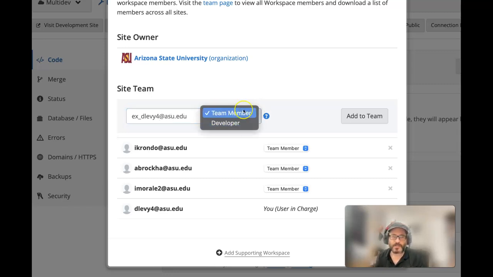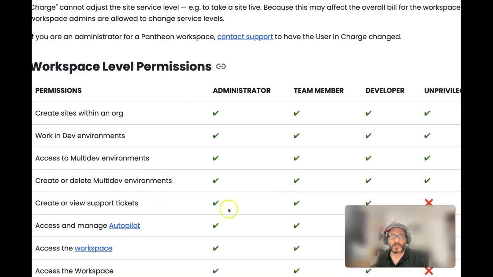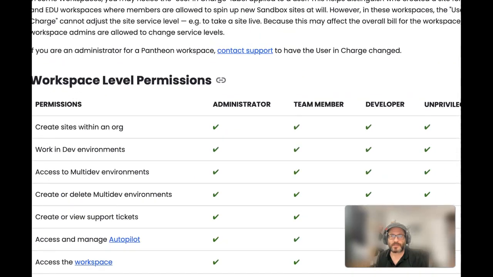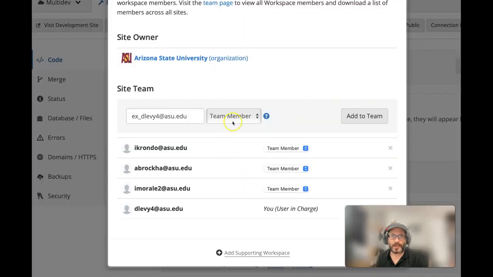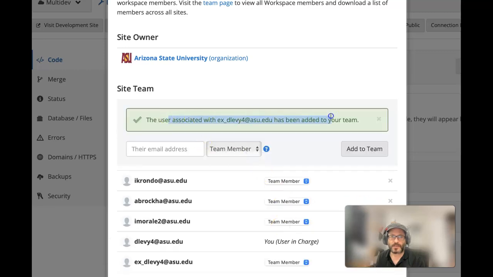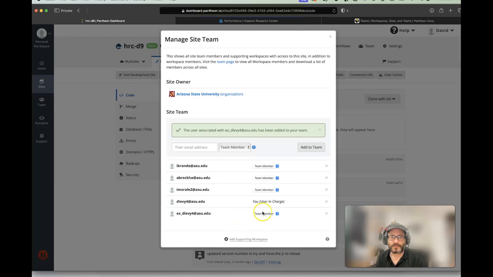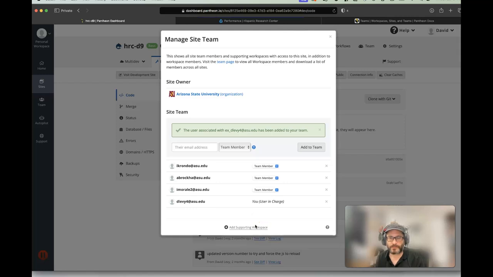And there are two options. There's team member or developer. Team member is more powerful than developer, so I usually default people to team member. If you have questions about which one to choose, you can click this question mark and it'll tell you all about the different options. But I just know that team member is more powerful than developer. Click Add to Team, and the user has been added to your team. There you go. If you want to delete a team member, you click this little X button here. And it's deleted.